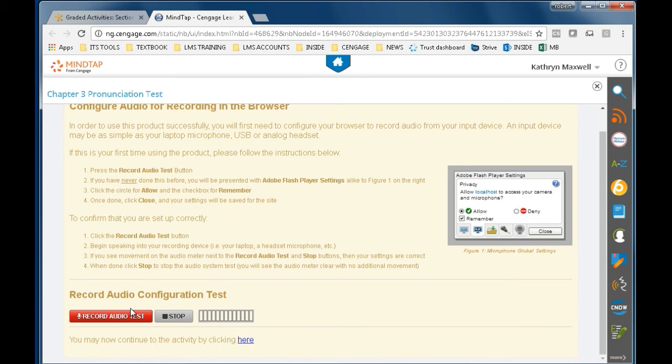Now you're ready to perform a test. Let's see if it works. Test, test. As you can see, the green bar is active. That means my audio settings are configured and working correctly. To complete the test, click Stop, and then click on the Here button.